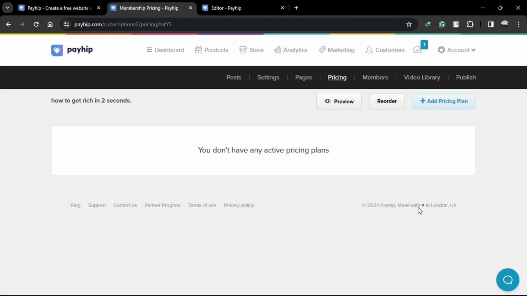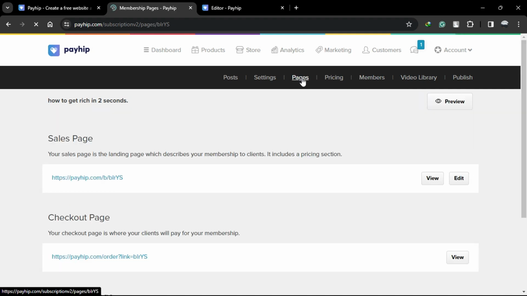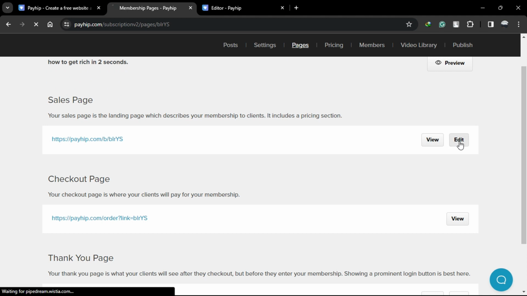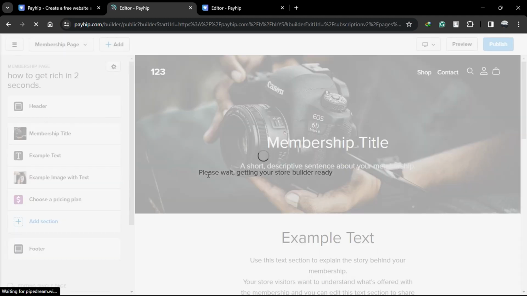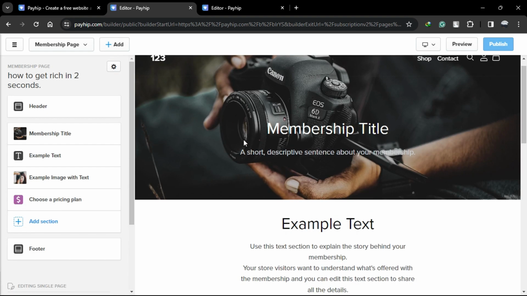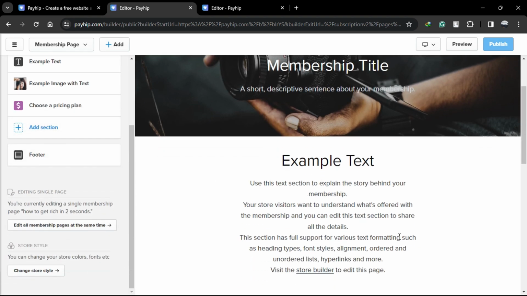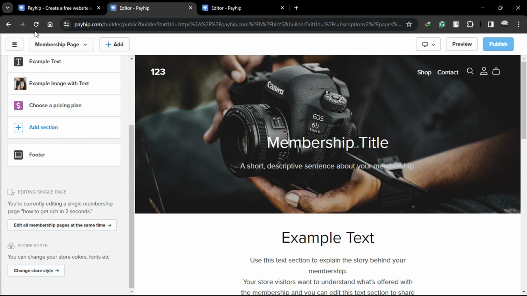Once pricing is set, let's focus on your membership landing page. Head to your membership product page, click Pages, and edit your sales page. Customize it with a catchy header, pricing plans, an About section, membership benefits, testimonials, and FAQs. Don't forget to publish your changes.